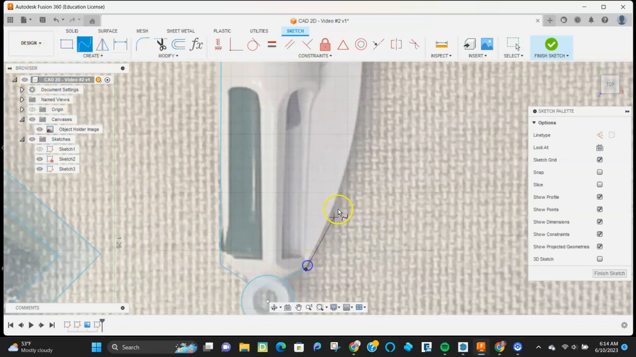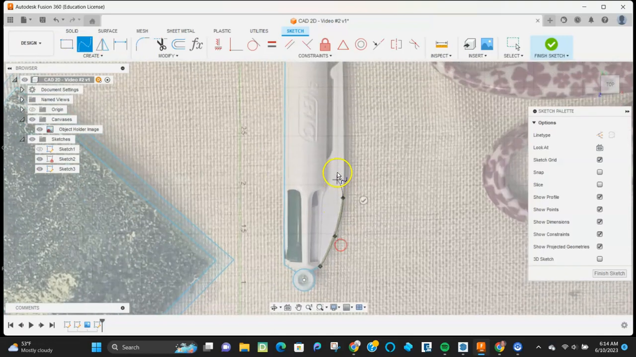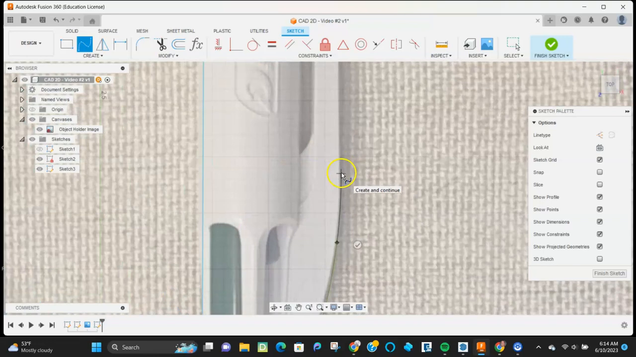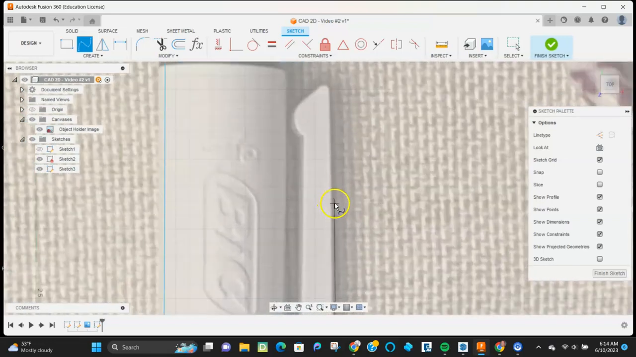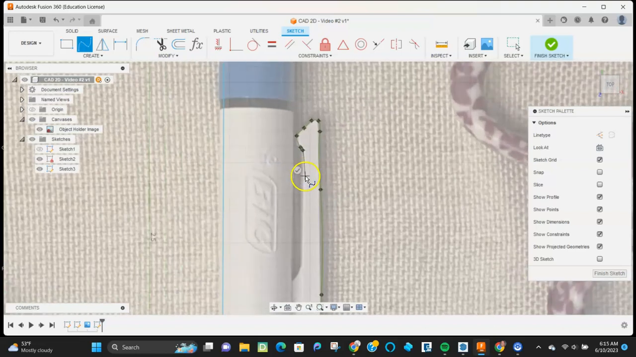Where's my spline? And just moving up, putting some more points in. And you can see adding additional points up here is going to take that curvature and not make it so extreme on the previous points. So lots of points around that curve.